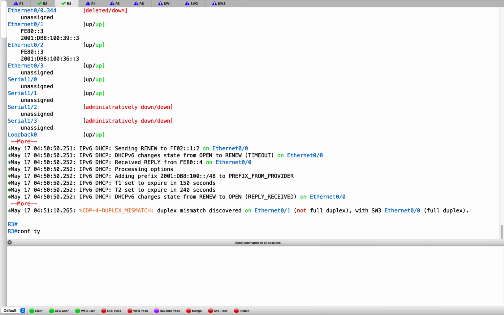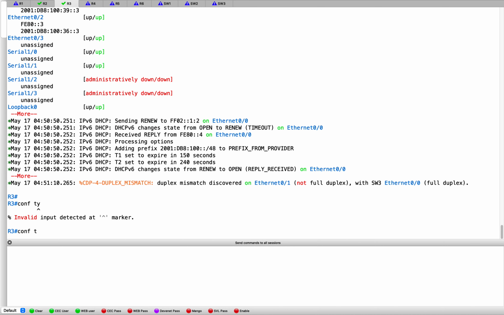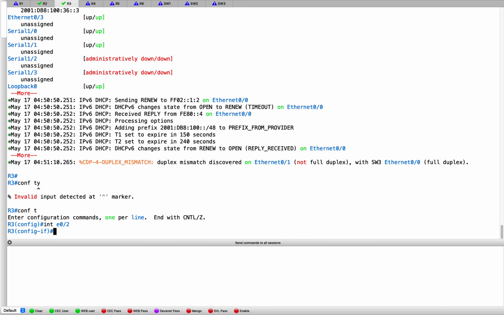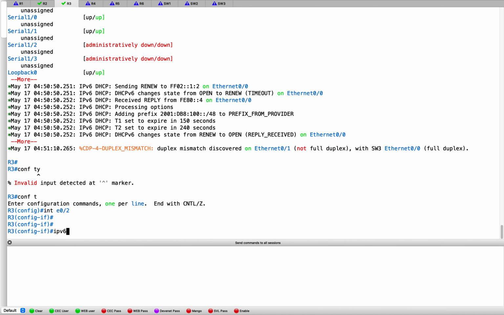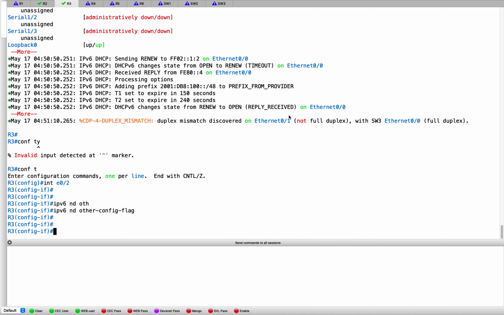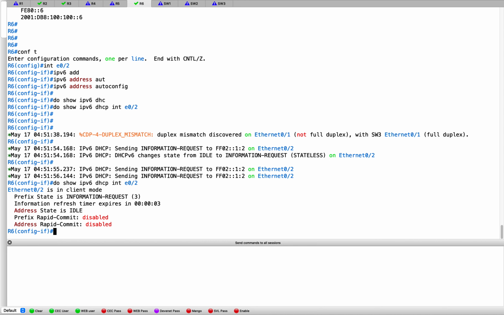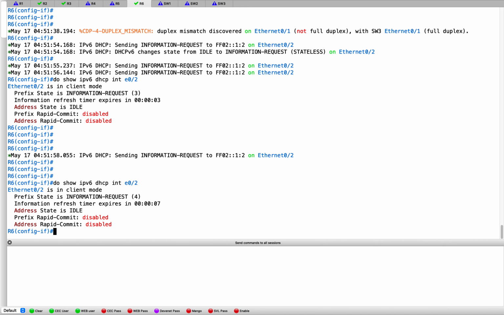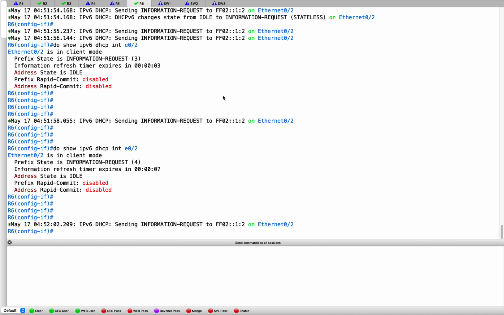So let's go to that interface, Ethernet 0/2, and what I'll do is configure the IPv6 ND other config flag, right? And once I do that, if I come back to R6 here, there you go. Okay, see, now we are getting the information. So we are basically getting the interface.